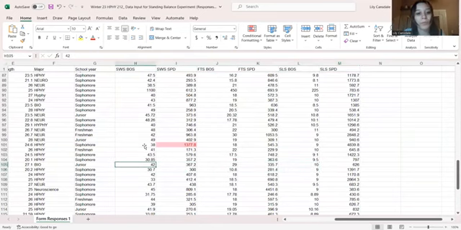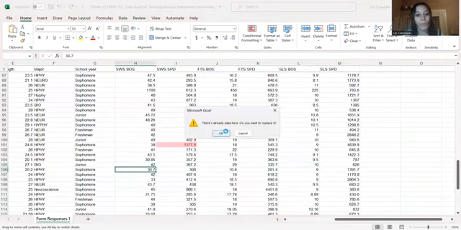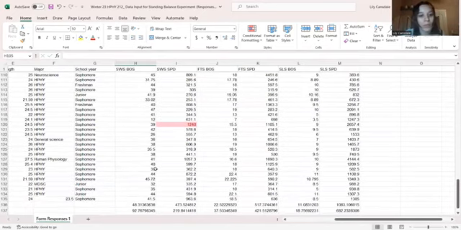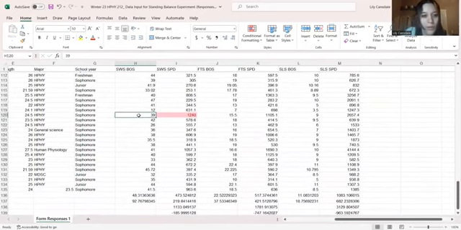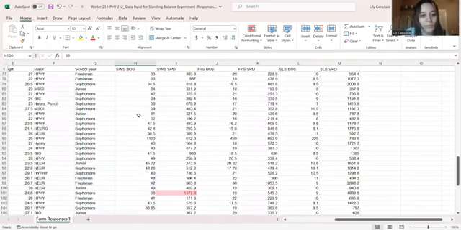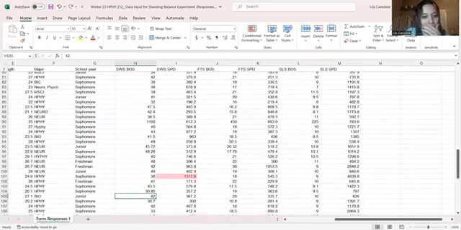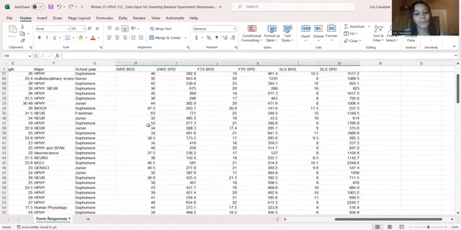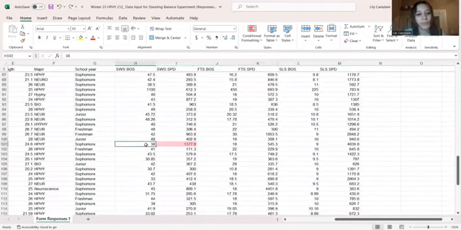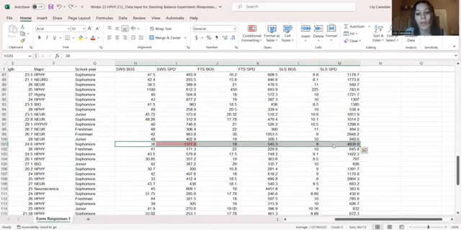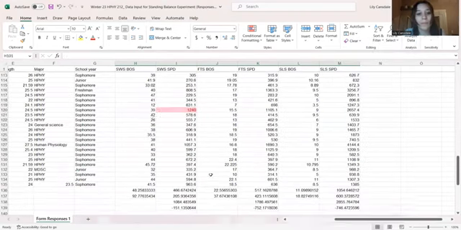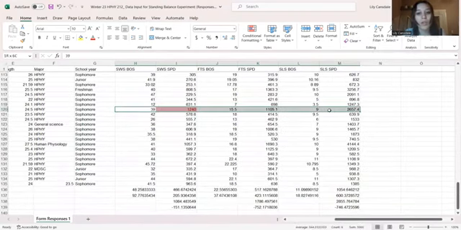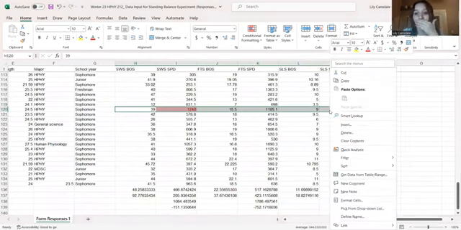Oops. Sorry, my Excel's being weird. Won't let me click on the cells that I want. Okay, there we go. Keep deleting contents. Make sure that you're pressing clear contents because it might mess up your data otherwise.